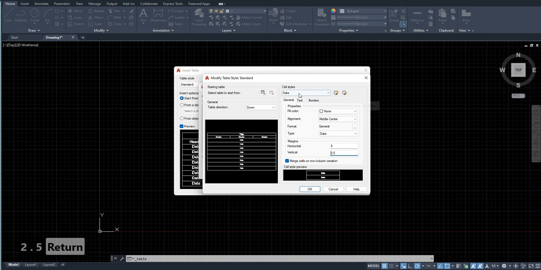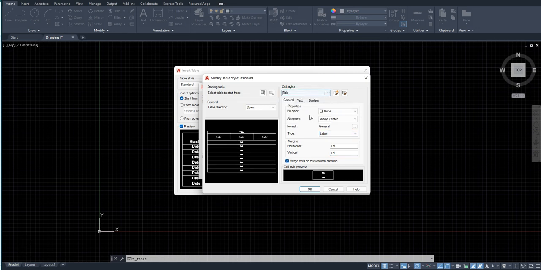So over here I'm just going to select, if you want to change the margins and the type of the text for header and title, you just have to change the text style from here to header. Over here you can select the margins again, 5 and 10. For the title, I'm going to have this 5 and 10 again.